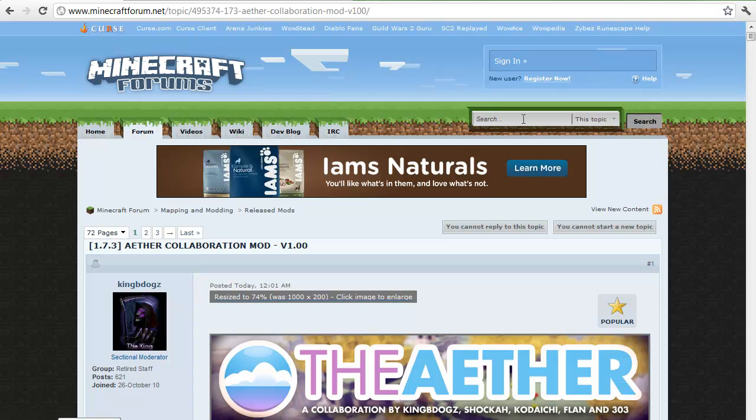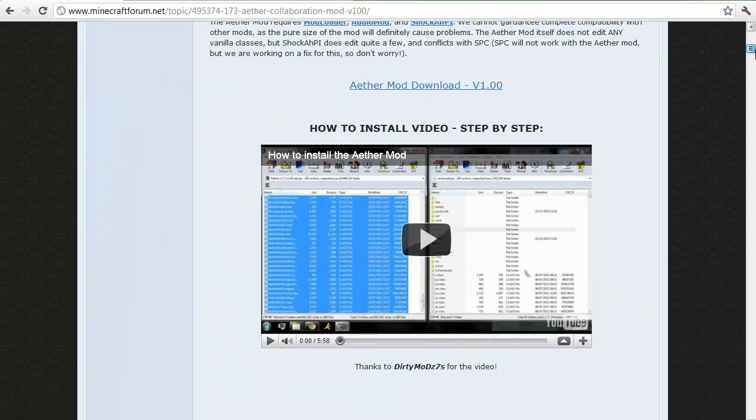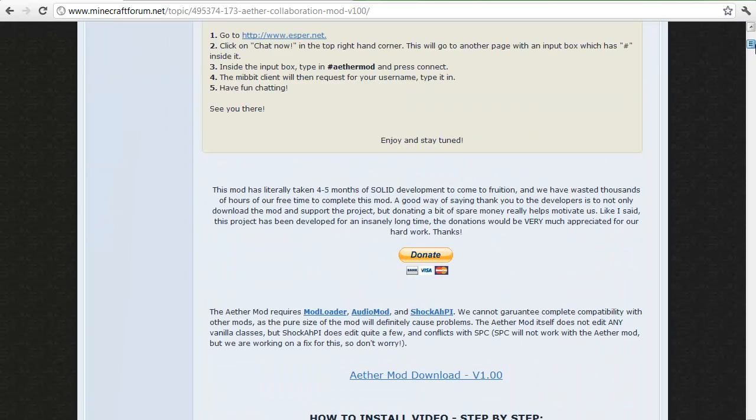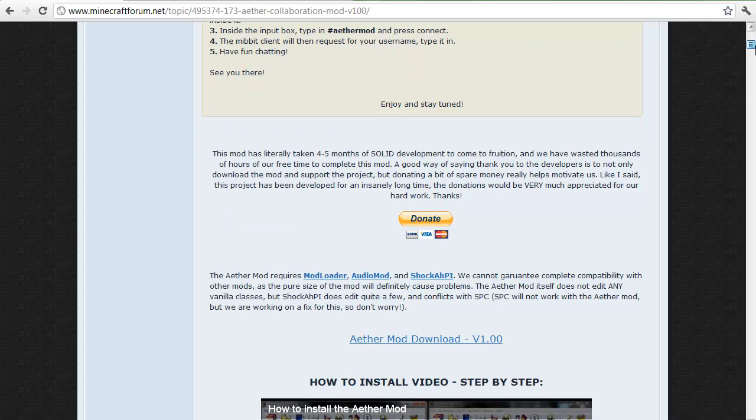First of all, you're going to need to go to the Aether forum page, which I will put a link to in the description, and scroll down to right here, right below where it says donate. You have to download these three things, but I'll put a link to those forum pages. Click Aether mod download. It takes a long time to download, so you're going to need to pause the video and download this.